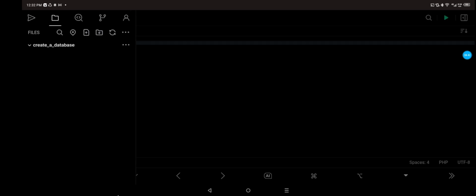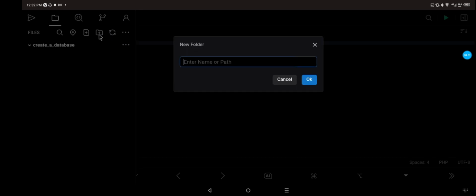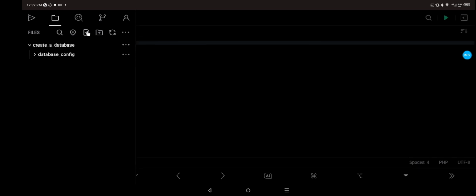All right, so I hope that explains what we're gonna do. All right, as you can see, there's no files here. It's just an empty folder. So I'm gonna create a folder to store our database configuration in. I'm gonna call it database config for short.